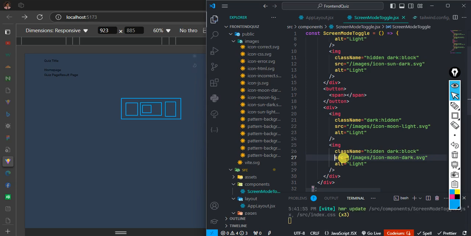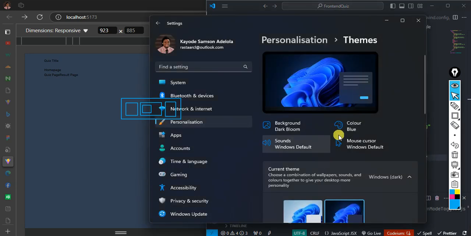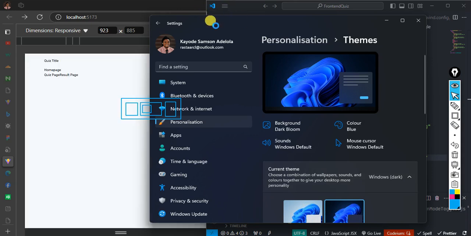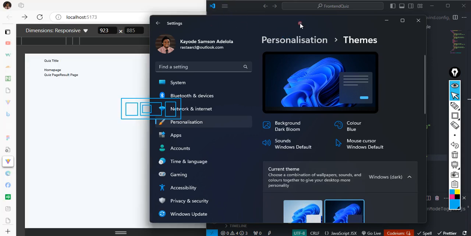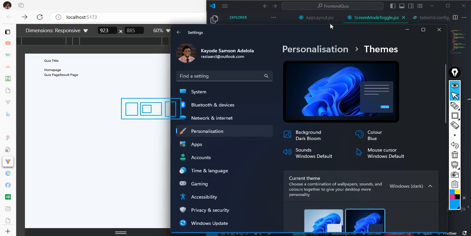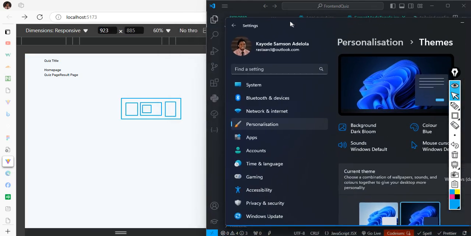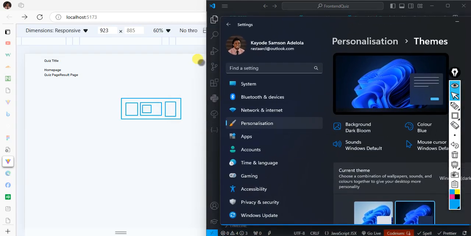So the dark is this, and if you go back to the theme and change it back to light now, you see that that one too is switched. So go to the light. Let me move it to this side. Move now. So it's going to switch like that.